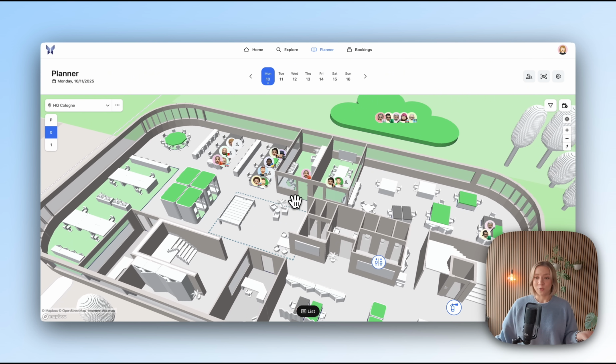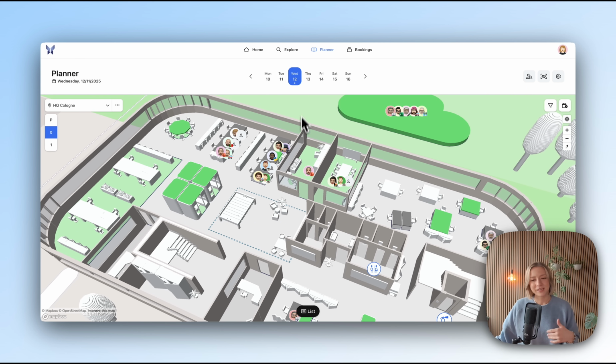What we can also, of course, do in this great map is we can go ahead and book our desk or meeting room, whatever your office offers. We can go ahead and book it here.